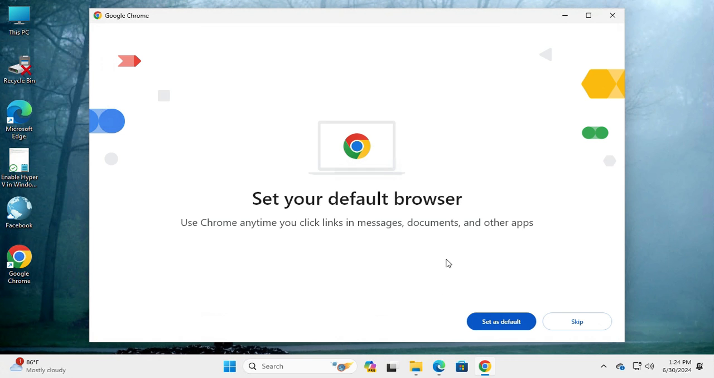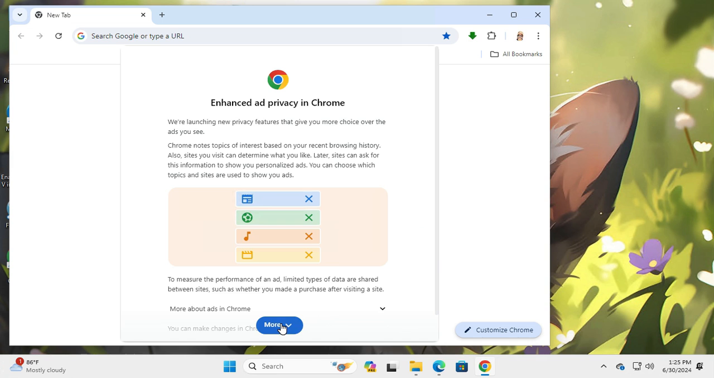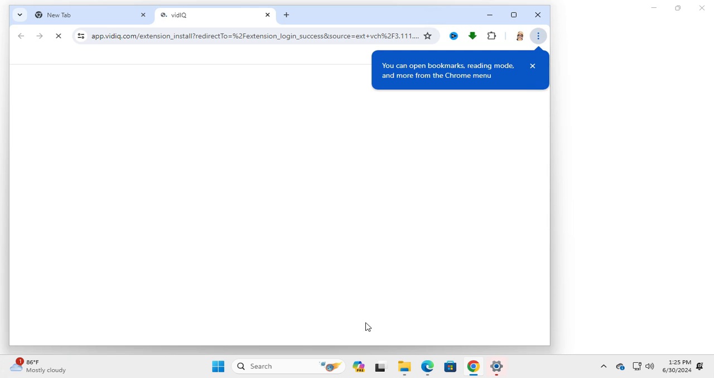And now set Google Chrome as default. Just click on Set as default on the lower right corner. Now click on Got it, and your Google Chrome download and installation has been finished.